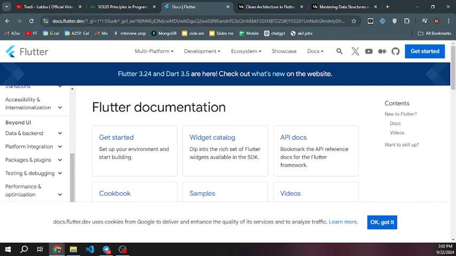The first thing you need to do is understand Flutter. Here is our Flutter documentation. First of all, let's quickly touch on Flutter. Flutter is an open source UI toolkit built by Google for building natively compiled applications for mobile, web, and desktop from a single code base.